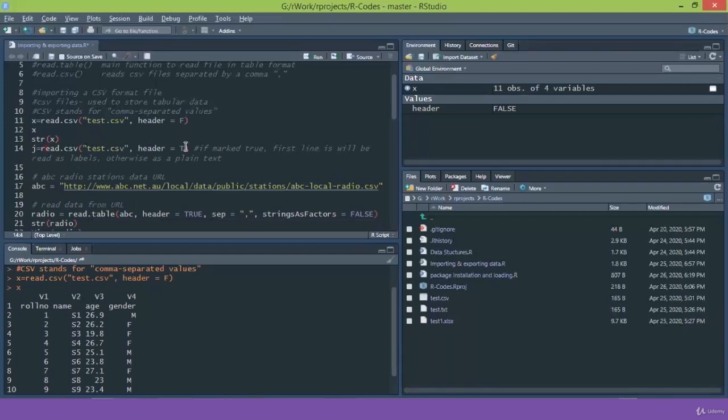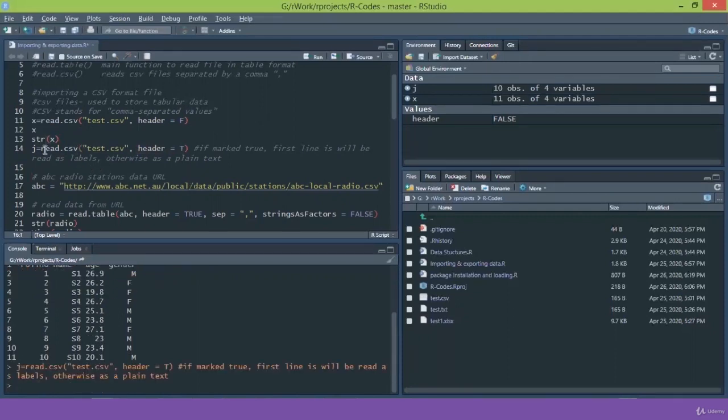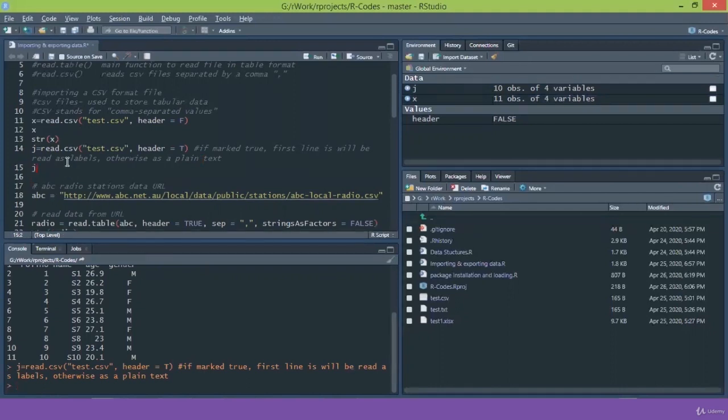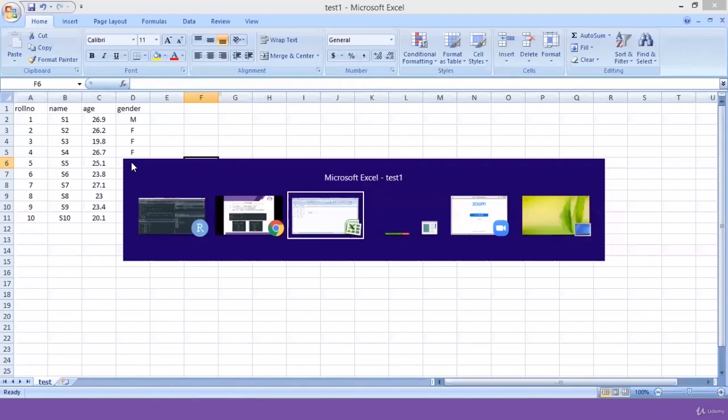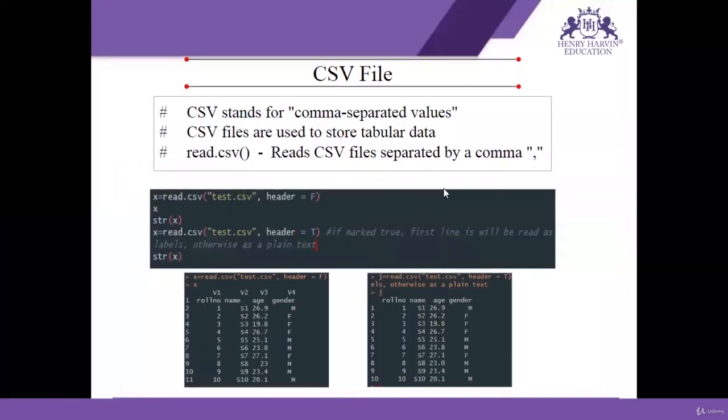Similarly, we can do header equal to true. So what will be the change? Let me show you. I am executing this command, read.csv within brackets and inverted commas the file name, and header is true. In this case, my headings will be shown as labels and not as plain text. Let me print the values of j. You can see now roll number, name, age and gender are my headings here and the others are my observations. So it is very easy to import a CSV file into R.